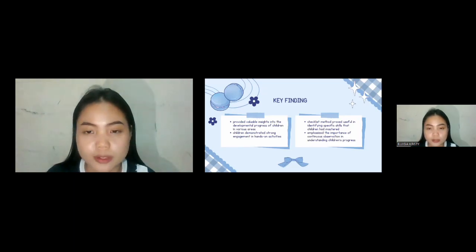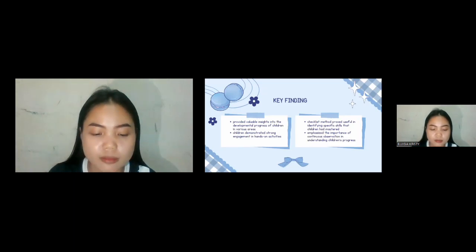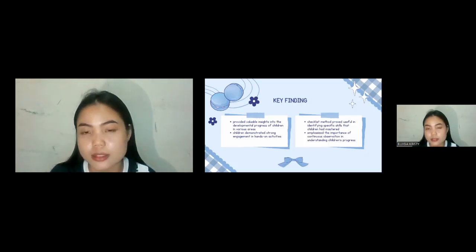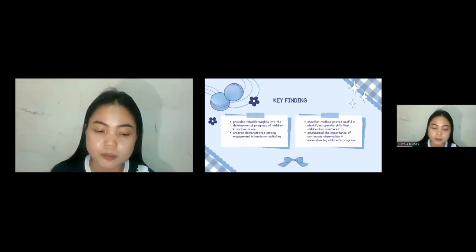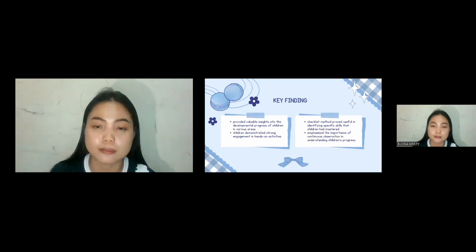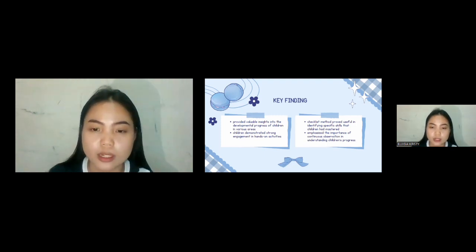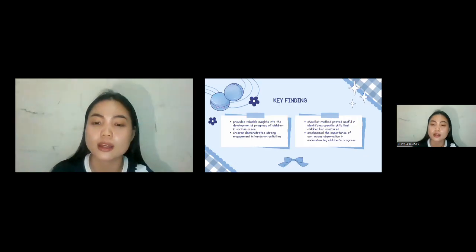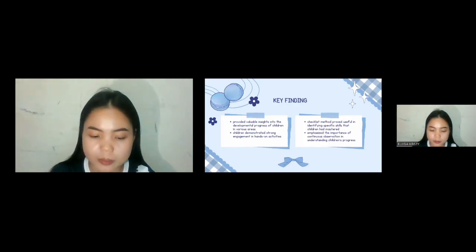Through the use of these methods, educators were able to point out areas where individual support was necessary, such as language development and fine motor skills. The last finding emphasizes the importance of continuous observation in understanding children's progress.